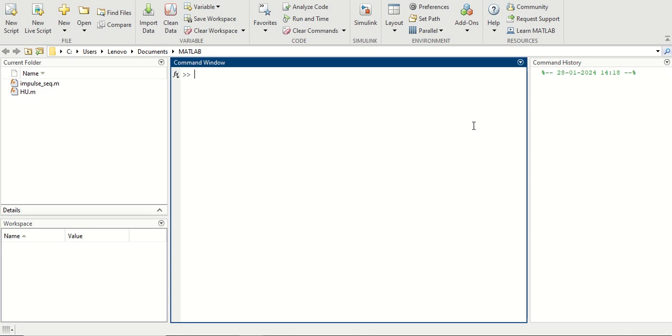Today we are checking whether small abs can be used as a variable. Is it right or not? Can we use abs as a variable in MATLAB or not? Okay, we check whether abs can be used as a variable.